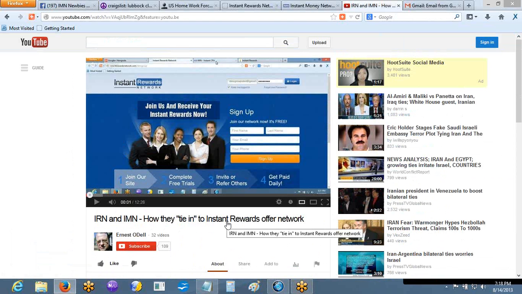I did another webinar on this, and a replay, showing in a graphic form, like a flow chart. I had a flow chart over on the left showing the Instant Rewards Network, a flow chart on the right showing IMN, and then down at the bottom had the Instant Rewards Offer Network and how they both kind of connected in. These are called front-end portals. I call them sales funnels for the lack of a better term.